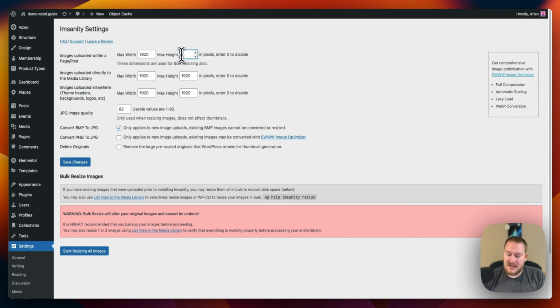Now for the max height, I typically do 1080 just because it could be super big. Images uploaded anywhere else, you can add that to there as well. 1080. JPEG image quality, 100% is full quality, no down resolution or anything like that. 82 is a pretty good one. It's your standard when you're exporting in Affinity Photo. That's 82 is where it is too.